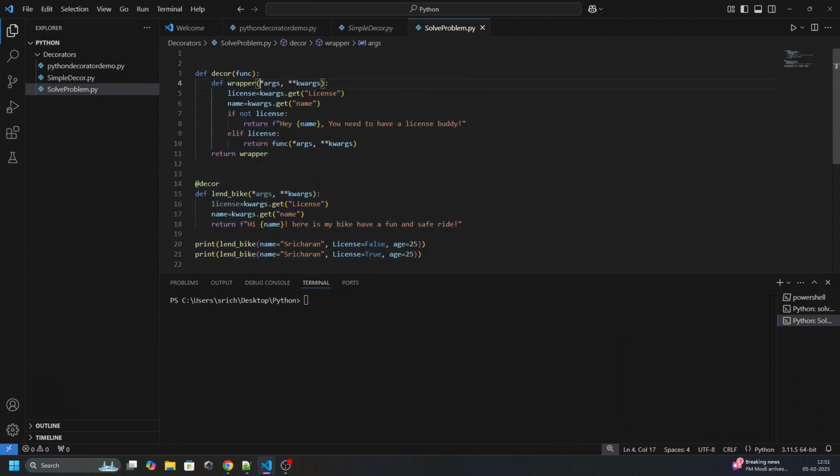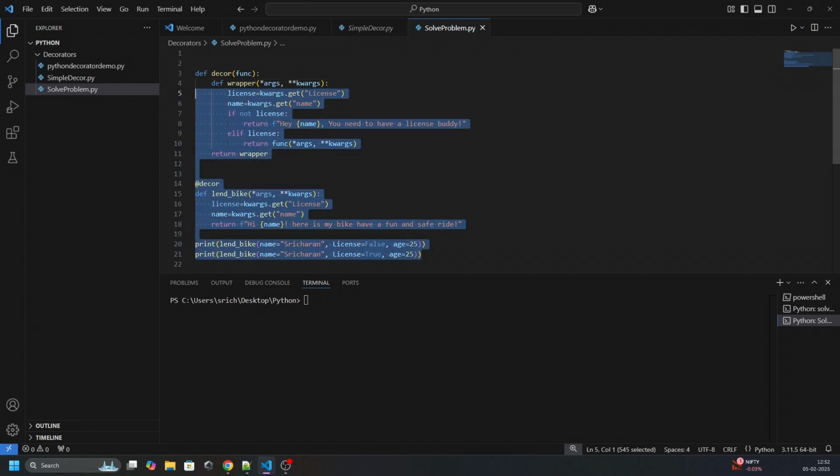Hopefully you learned something new. We have solved a problem where a person has to lend a bike to his friend. Using decorators, we have added logic to check if he has a valid license or not before lending our bike. In the next video, we will be learning how we can use Python decorators in cybersecurity.